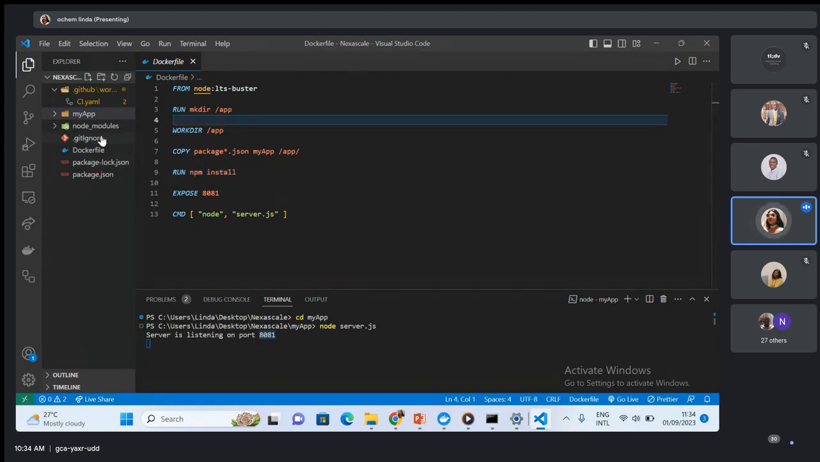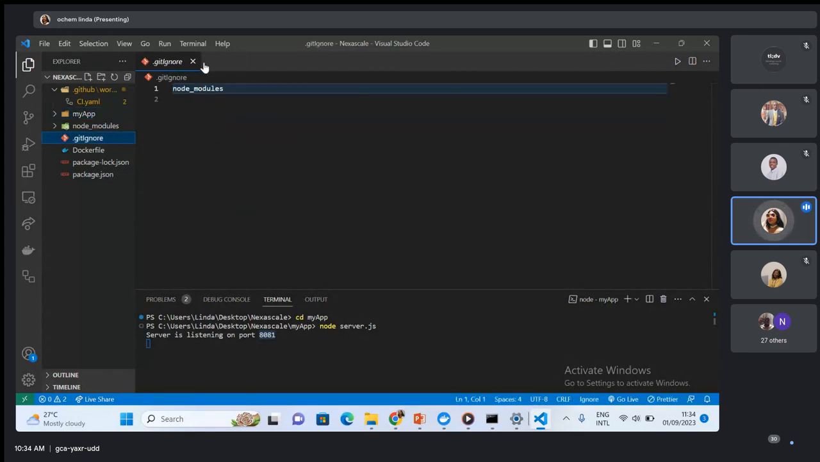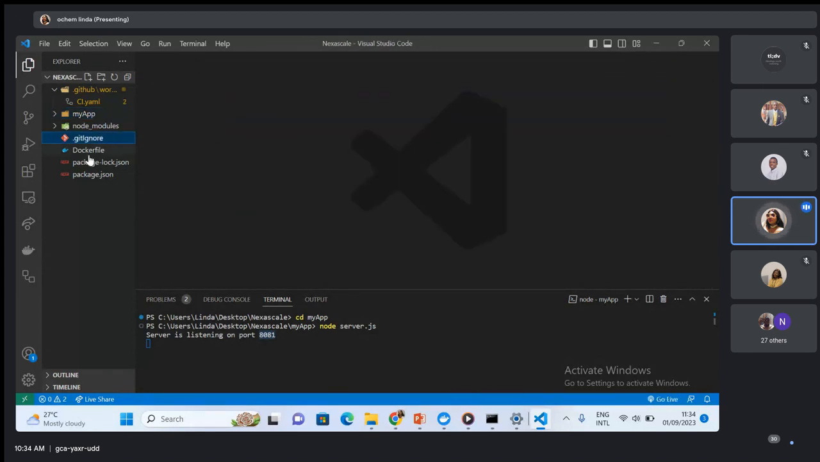Then this is just the ignore file. I want Git to ignore node_modules and that. So now we are done with our files. The next thing I want to do is to push this now to Docker Hub. And how do I do that?